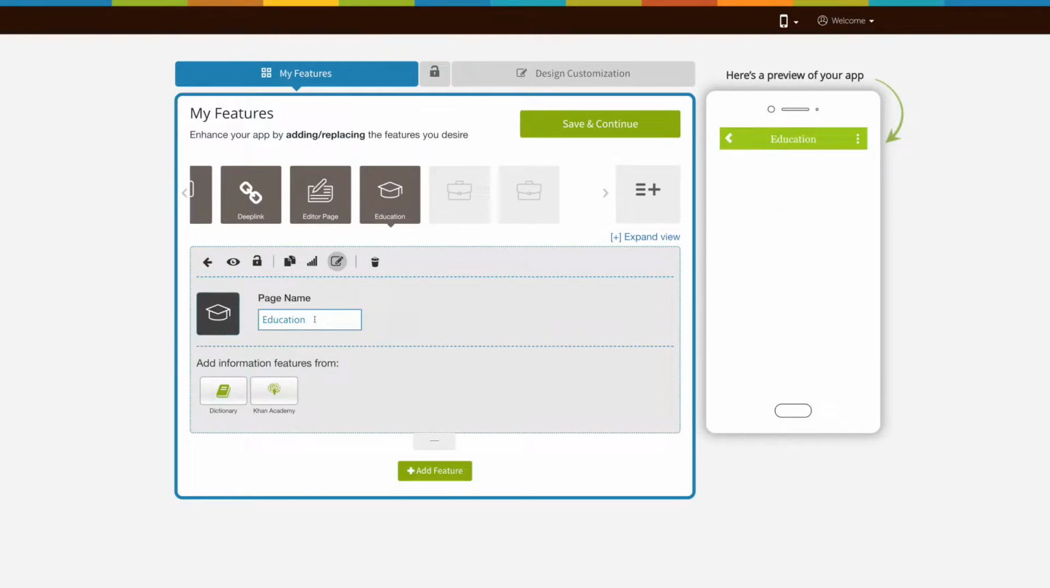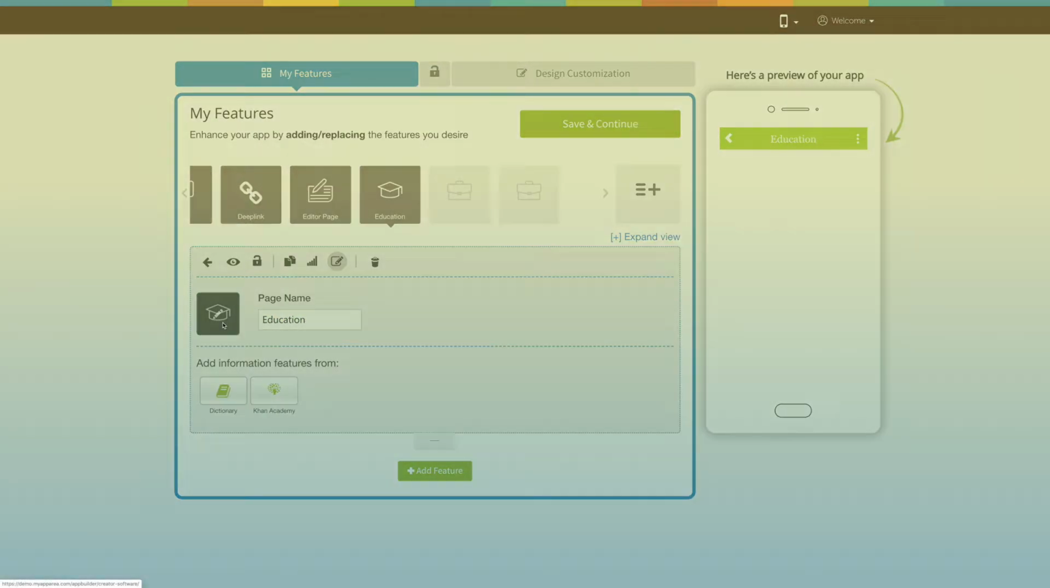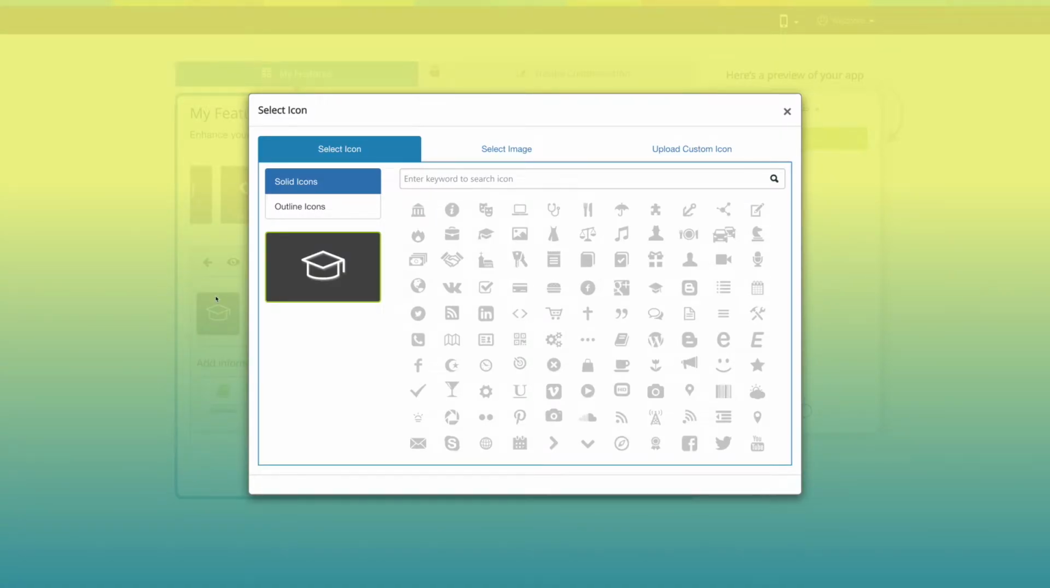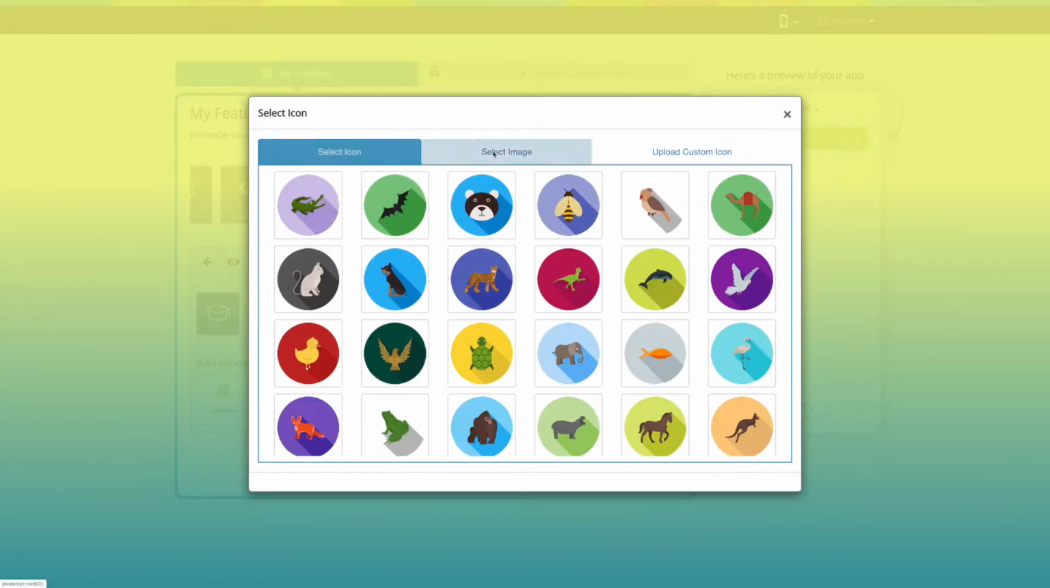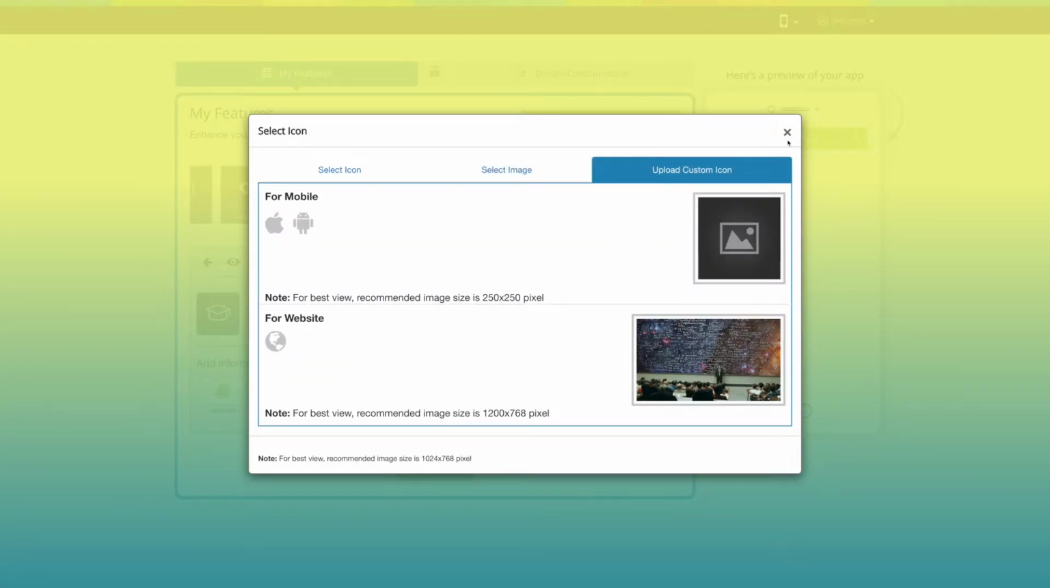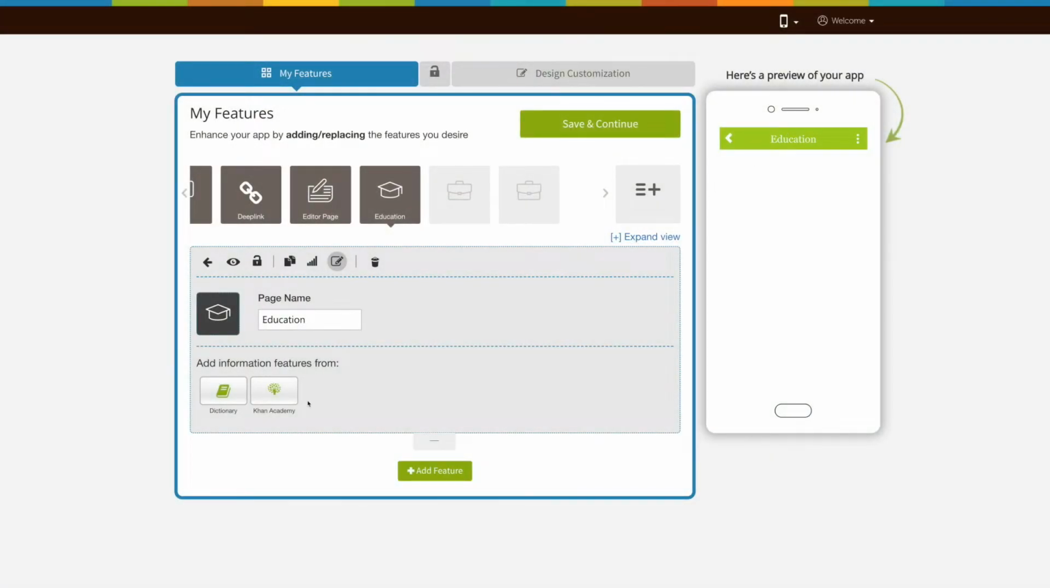If you want, you can change the page name from here. From here you can change the page icon. If you want, you can select a solid outline icon or image from our library, or upload your own custom icon image from this section. Now let's add information feature from dictionary and Khan Academy.